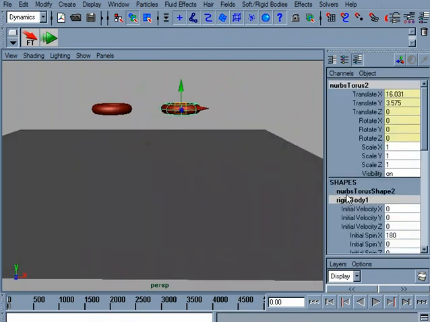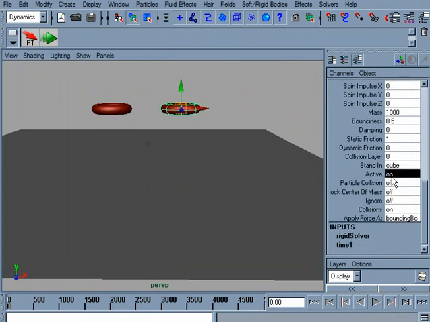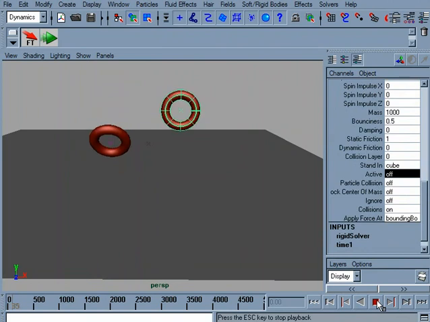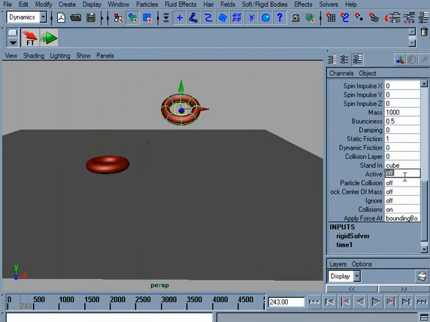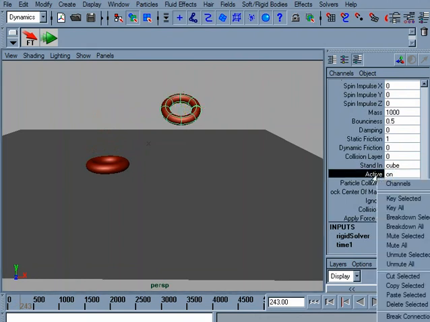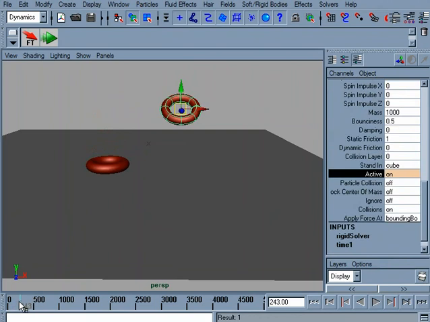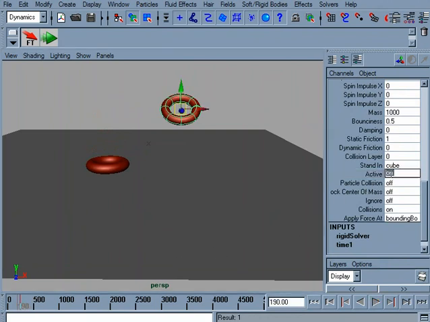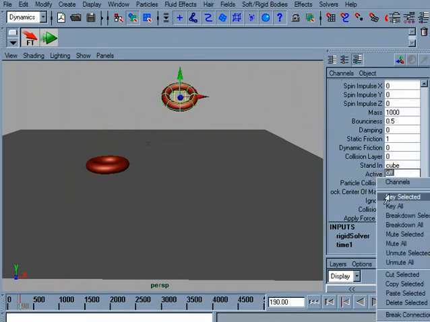Now, at any time, you can turn this into a passive object. Just take your active and set it to off. And that's it. We're done. So just that fast, you can turn those on and off. And the neat thing is you can keyframe that. So I'll keyframe this here. I'll go back a few frames, turn it off, keyframe it.